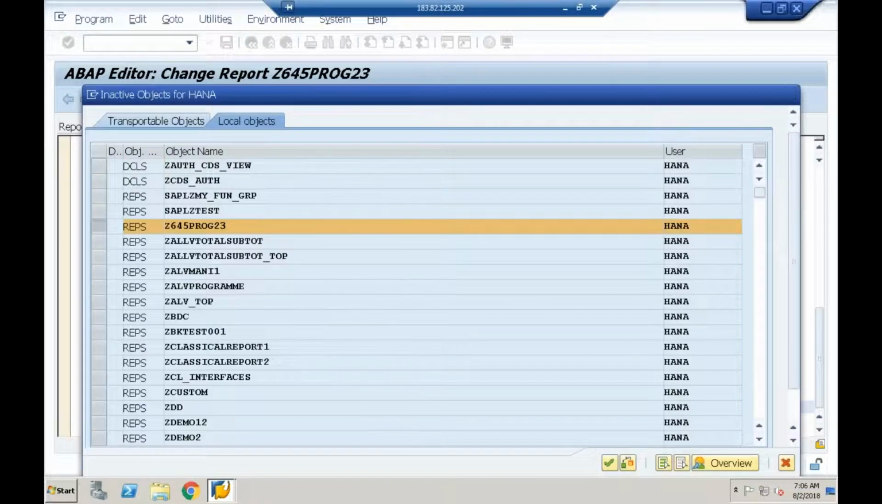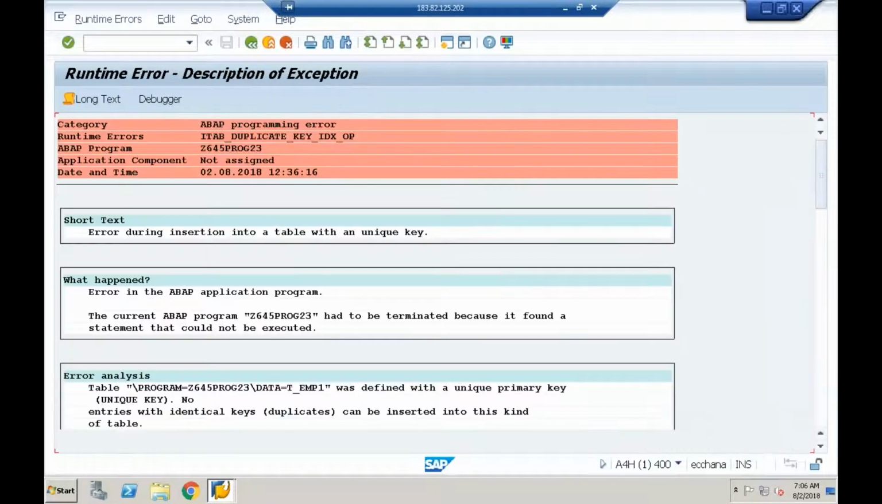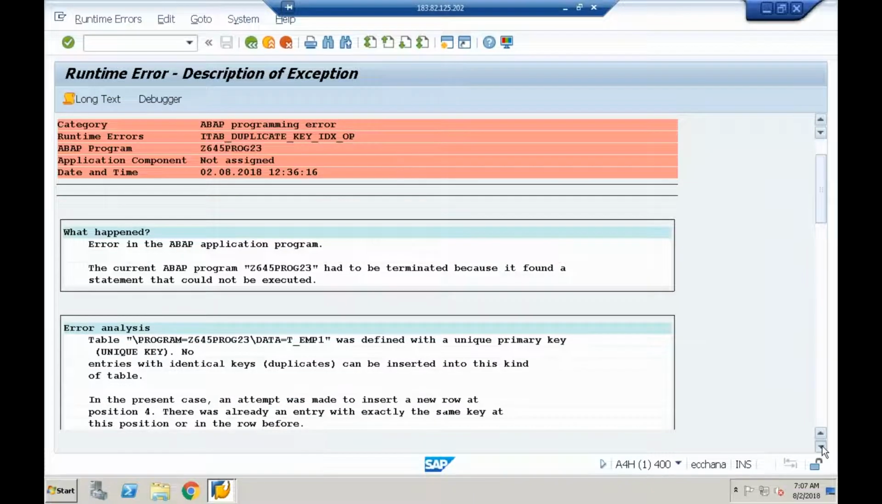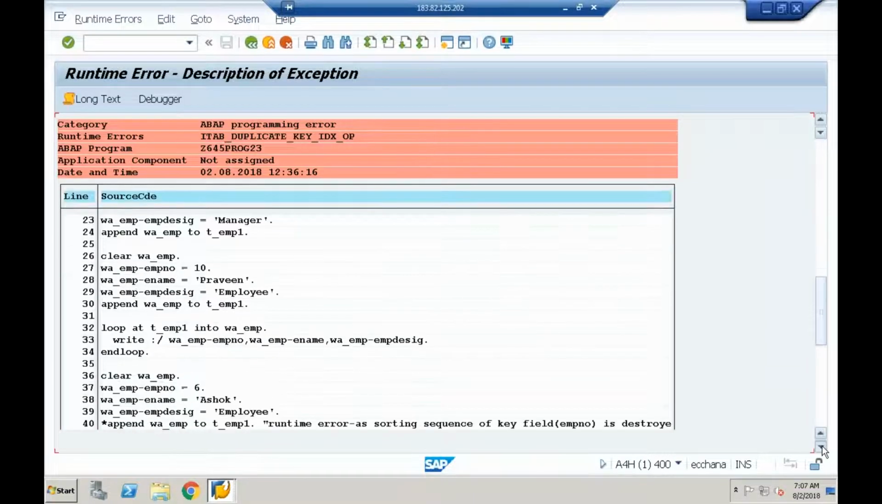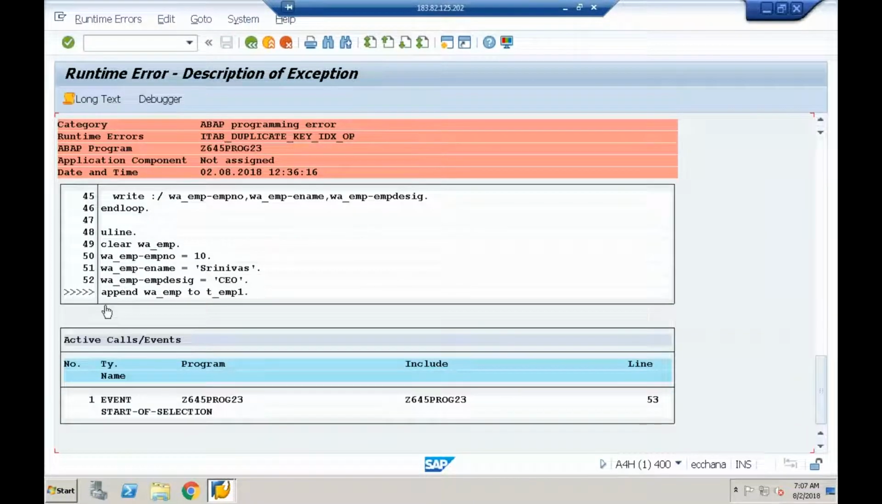No syntax error. When I execute, I got a different runtime error. What is that? Error during insertion into a table with a unique key. See here, the table was defined with a unique primary key. No entries with duplicates can be inserted into this kind of table. See the error analysis. If you scroll down, which statement is leading to the runtime error? The 53rd statement.